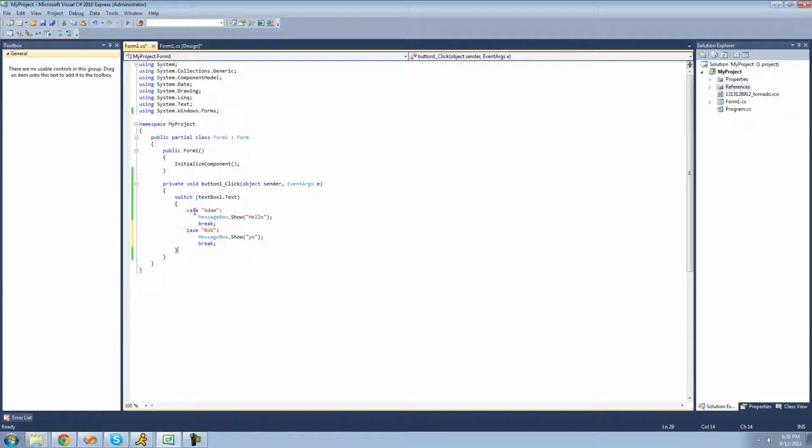If textbox1's text was Adam, it would say, alright, let's do this code right here. We're just going to have a message box show, and then following that, it's going to break out of the switch statement, so it would just go down here. It wouldn't even check Bob, because textbox1's text can't be Bob and Adam. It can only be one of the two. So after doing this code, it'll break out of this switch statement and go down here.